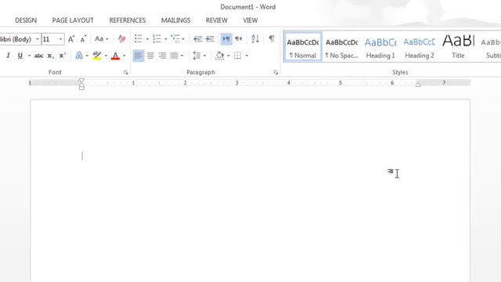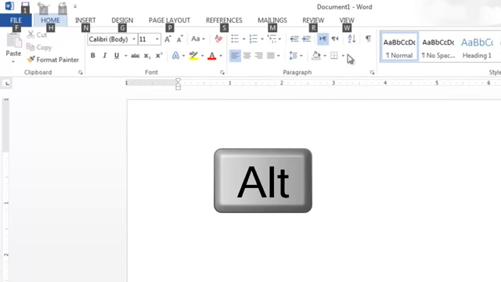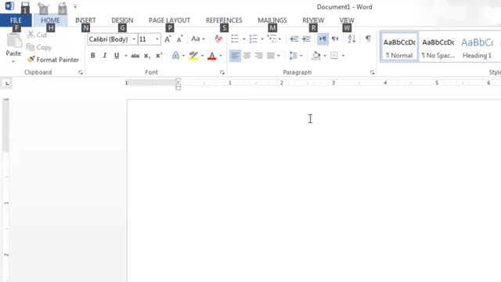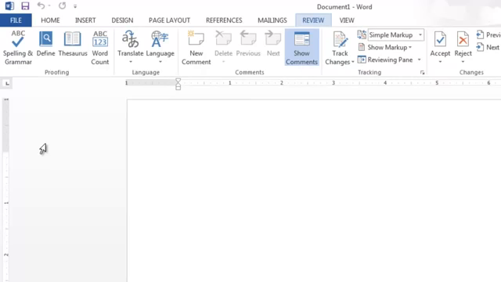Also, to display the keyboard shortcuts, if you press the Alt key on the keyboard, look what happened. It activated the tabs. So now let's say I would like to look at something inside review. I will press R and then it opens everything inside review. Now let's say I would like to open a check spelling. I will press S on the keyboard. Look at that. So without me moving the mouse cursor, I can navigate using just the keyboard.